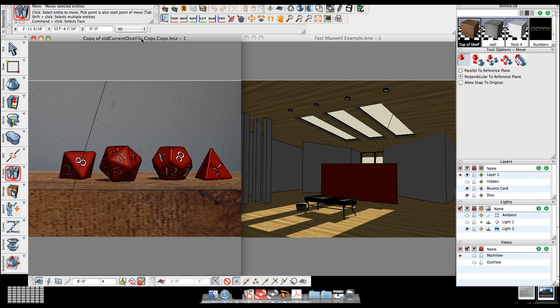Here we have several models made in Bonsai, and we want to take these and render them. Here's a file with some dice on a simple shelf, and here is a simple art exhibition room. When you have Bonsai installed, you'll see this icon that's been added up here to the rendering options.